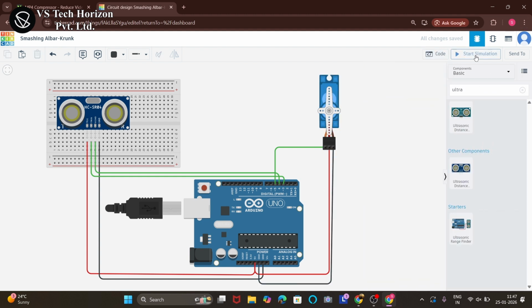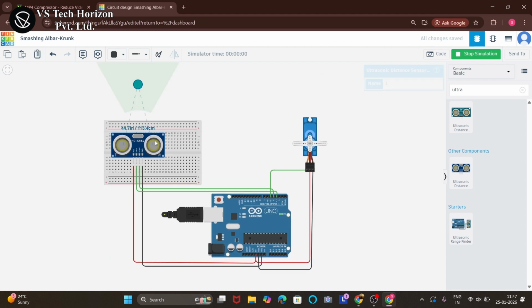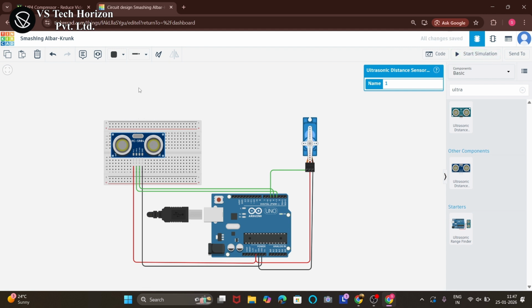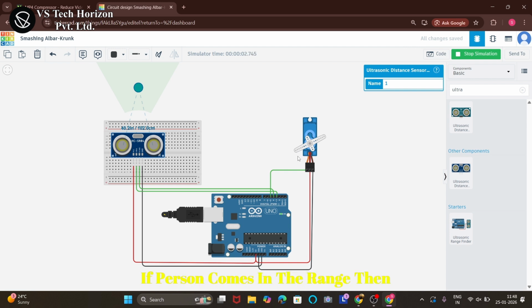Now let's see the solution. This is how our project will work. When a person brings their hand near to the dustbin, the ultrasonic sensor measures the distance. If the distance is less than 30 centimeters, the Arduino tells the servo motor to rotate and open the lid. When the hand is removed, the distance increases and the servo closes the lid automatically. So this is a touch-free, hygienic, smart dustbin system design.